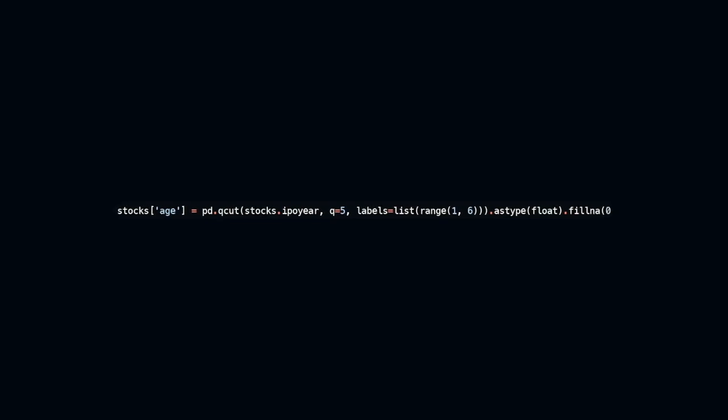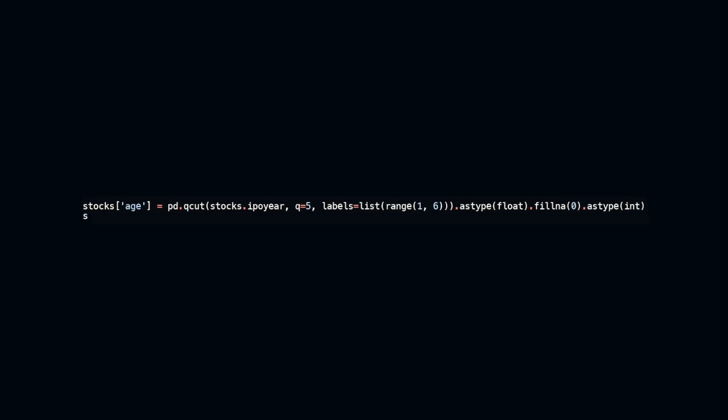After that, any missing values are filled with zeros using .fillna(0), and finally, it converts everything back to integers with dtype int. After creating the age column, the original IPO year column is dropped from the data frame with stocks.drop, axis equals 1, cleaning up the data frame by removing this now redundant data.